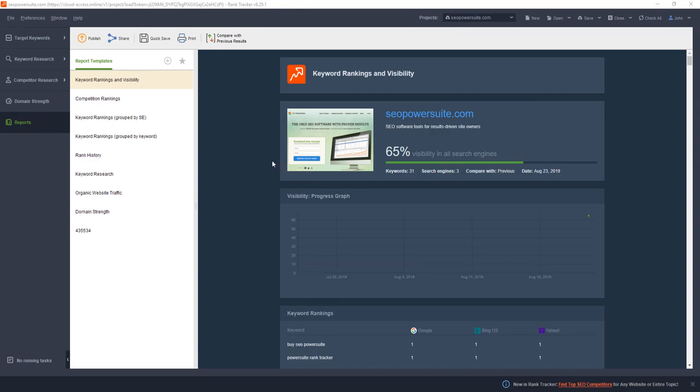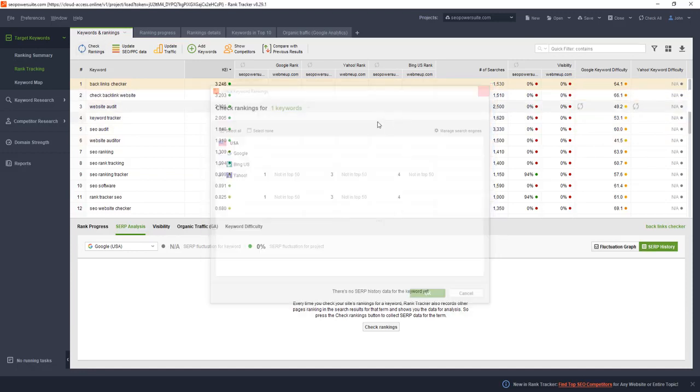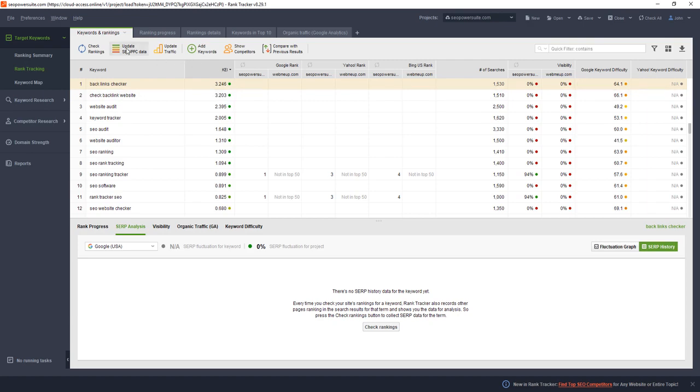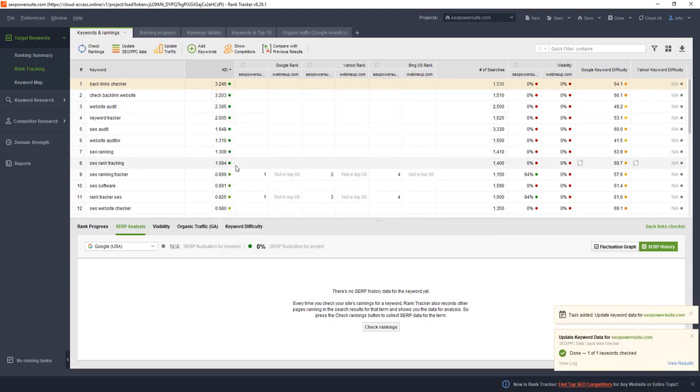There is one more thing that I would like to add about your Rank Tracker and the settings available there. Since Rank Tracker and all SEO PowerSuite tools are desktop applications, this means that all the tasks that you want to perform, they should be started manually. So if you want to check rankings, you have to go to the rank tracking module, select the positions that you would like to update, the keywords that you would like to update, and click check rankings. Or if you would like to update the KEI factor, you have to click this update SEO PPC data and click OK.